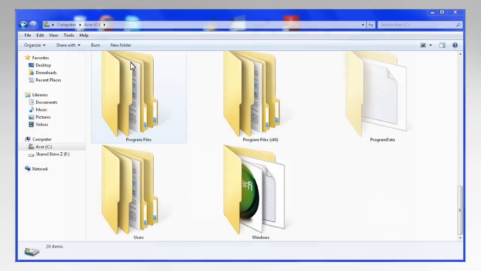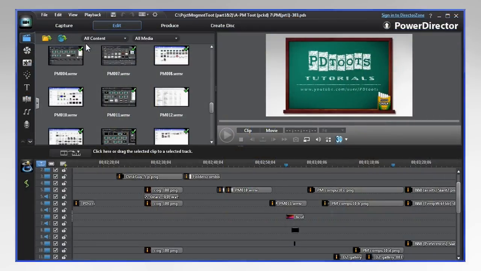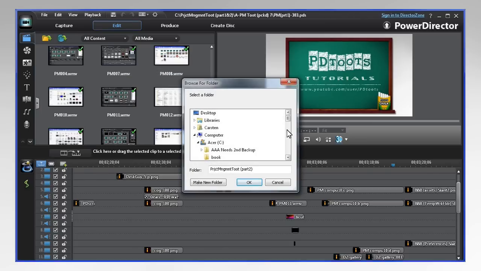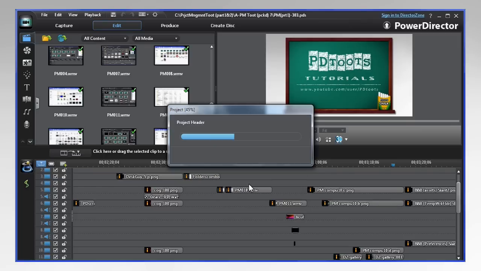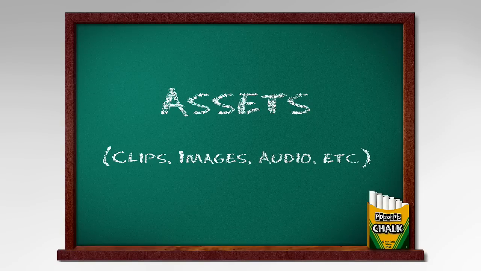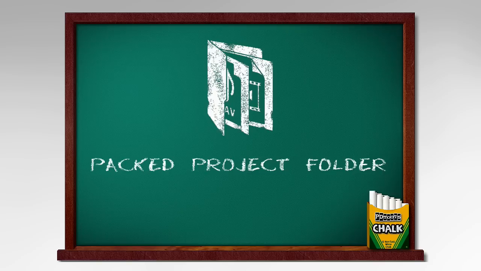When I save a project for archiving, I first create a new PAC project folder somewhere on my computer or on an outboard auxiliary storage drive. Next, in PowerDirector, I simply click on File, then on Export Folder, and then on PAC Project Materials. Then you can use the Browse window to locate this new folder. And now, all your project assets and your last PDS save will be exported to this PAC project folder.